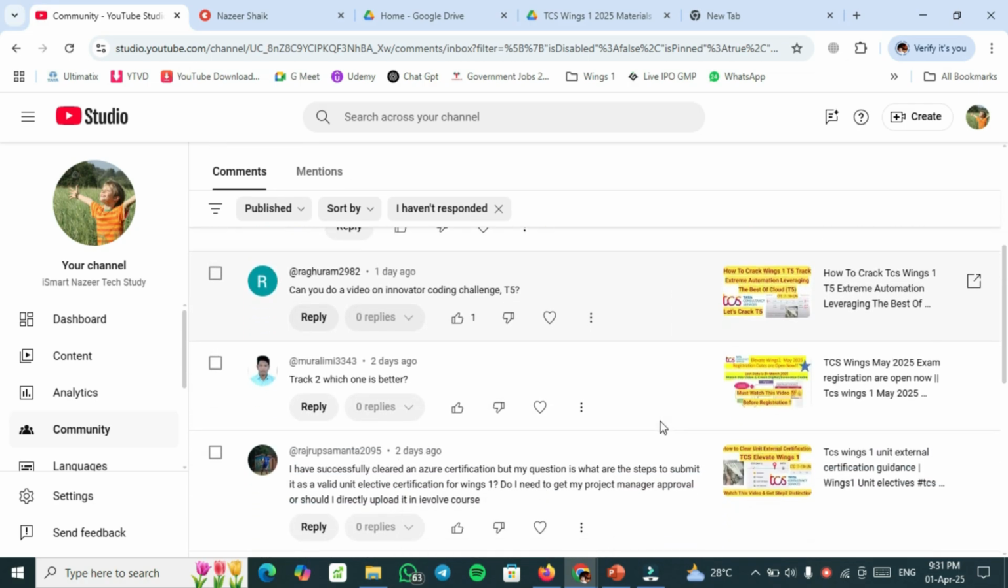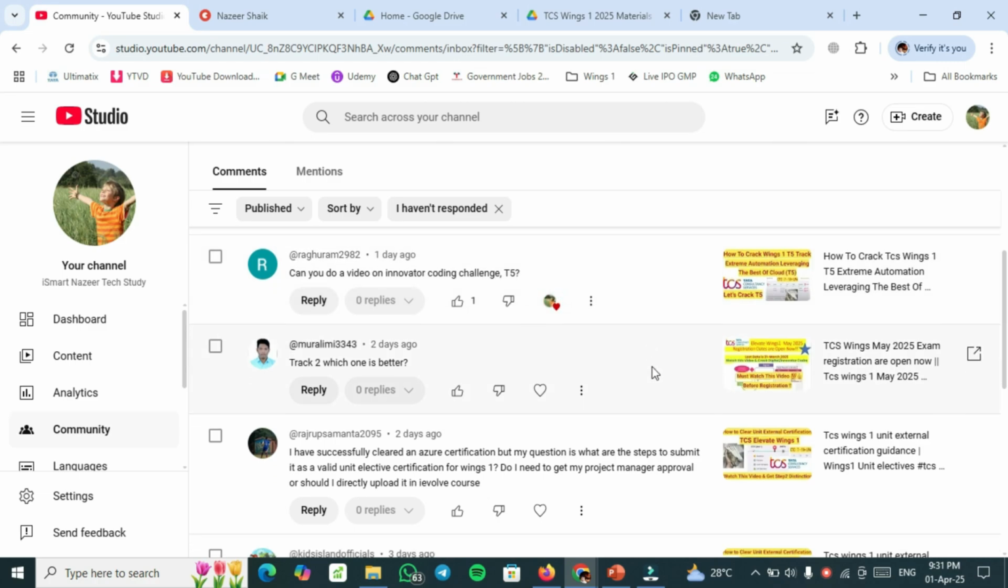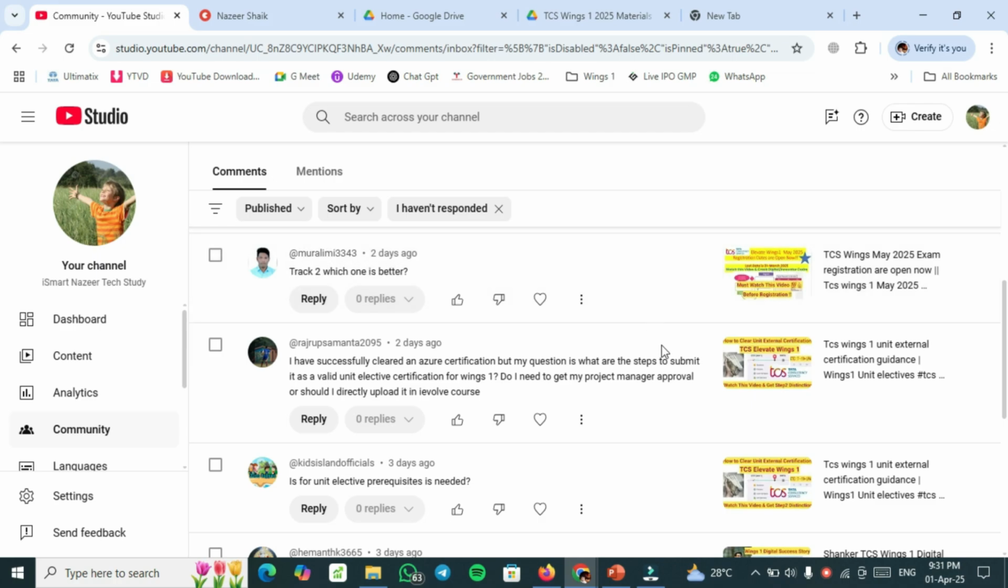Another question, Raghuram asking, can you do a video on the innovator coding challenge T5? Yeah, okay, sure, Raghuram. Which track is better? Based on your technology understanding and expertise, you can choose any one from T1 to T16. According to me, you can choose T4 if you are more interested in programming, Java, Python. If not, you can go with T13 or T12.